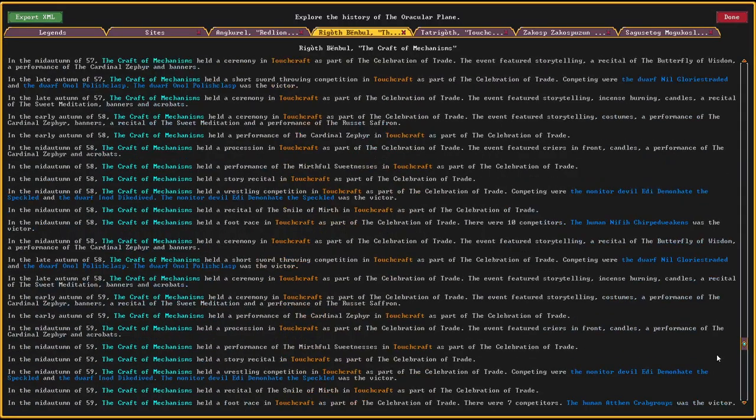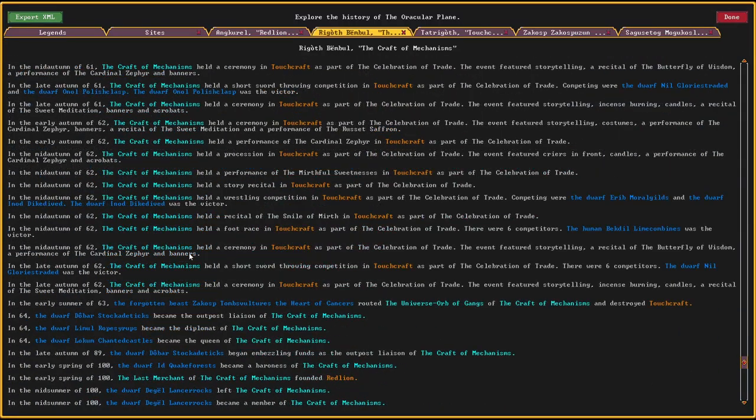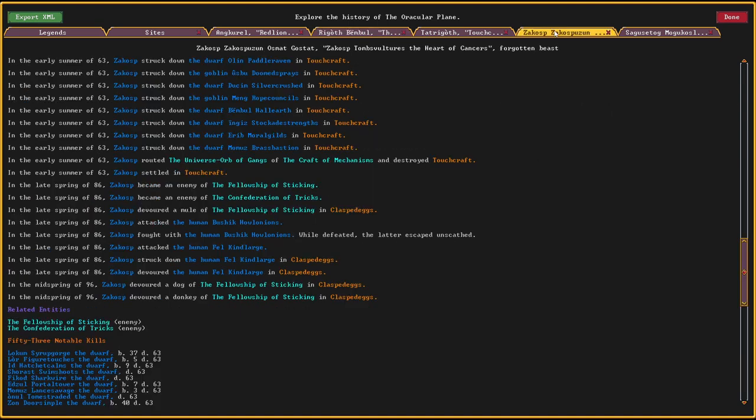That is until one fateful year, the year 63, the early summer of 63, the Forgotten Beast Zakosp, Tomb Vultures, the Heart of Cancers, routed the universe orb of gangs of the Crafted Mechanisms and destroyed Touchcraft. So that was, I think, our only fortress. So basically, this dwarven civilization existed for 63 years in complete peace and merriment. And then it was just destroyed one day by a forgotten beast. Let's have a look at this forgotten beast.